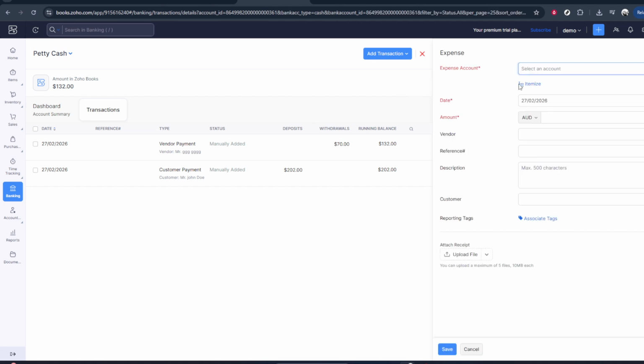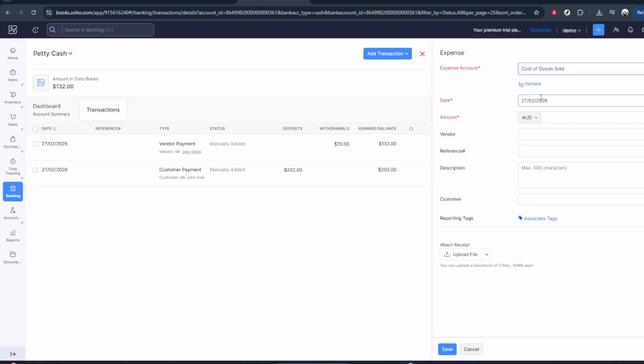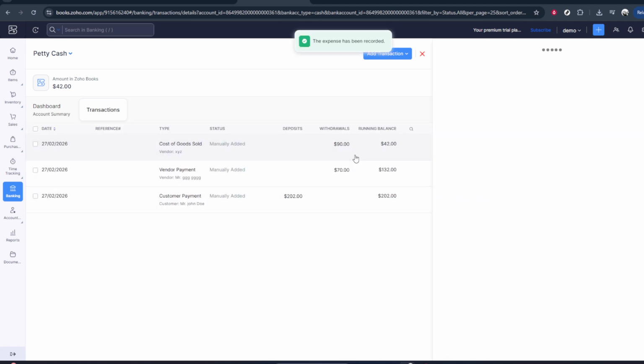When you click Add Transaction, Zoho Books will prompt you to select what type of transaction you want to create. You might see options such as expense, deposit, or transfer. Choose the option that best fits what actually happened in real life. For example, if you used petty cash to buy office supplies, you would select an expense. Selecting the correct type here is important because it determines how this movement of money will appear in your books.